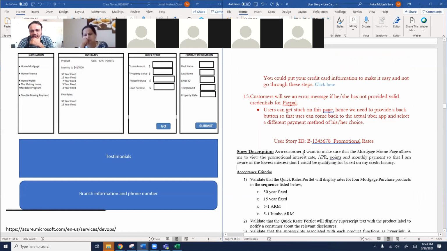So as a customer, I want to make sure that the mortgage homepage allows me to view promotional interest rate, which is this, APR, points, and monthly payment, so that I'm aware of the lowest interest rate that I could be qualifying for based on my credit history. Do you think this defines the reason why we need to show this? This is the reason the user is going to use it for, right? Why would a customer want to see the promotional rate? To find out the best promotional rate available to them from our company side, right?